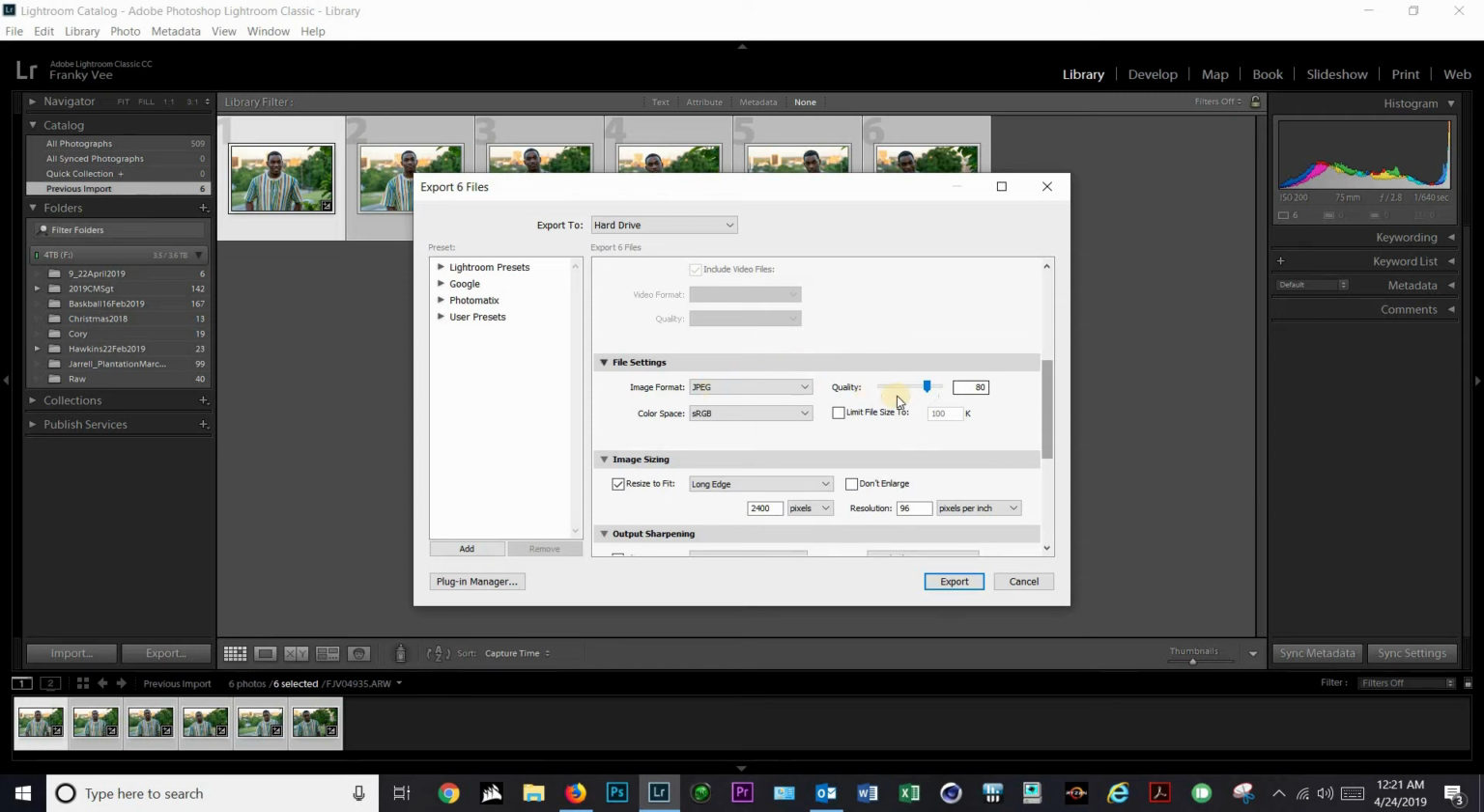So what I do here is I go to JPEG out of the choices, and then for quality I'll stick to around 80. Color space is going to be sRGB, because that's what the internet uses. Anything that goes onto the internet or the web is going to be sRGB color space.